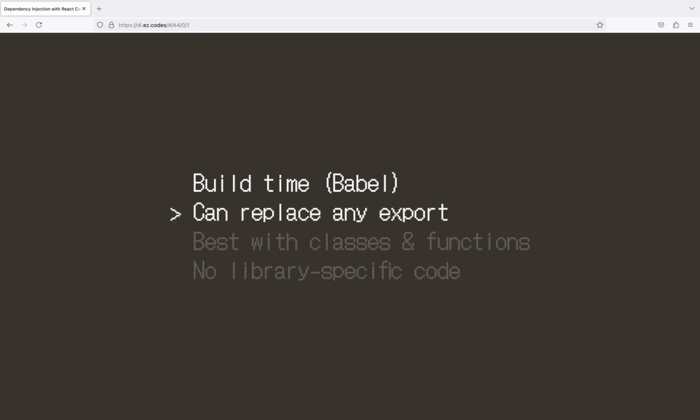You can replace anything that you export, so it's not just restricted to functions and services. If you're writing a test that renders a really complicated component tree, and you only care about a small part of that component tree, you could speed your test up by mocking out all of the rest of the component tree using this library.